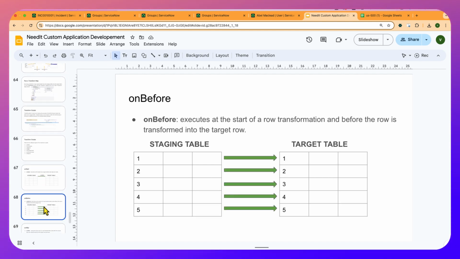Then the next one we have is the on before transform script. The on before transform script executes on transform rows. That means it executes on every row, or every record, of the staging table, before it is transformed into the target table. If you look at this diagram, we have a staging table and a target table. When this on before gets executed, before the row gets transformed into the target table, it will be executed on each row of the staging table.